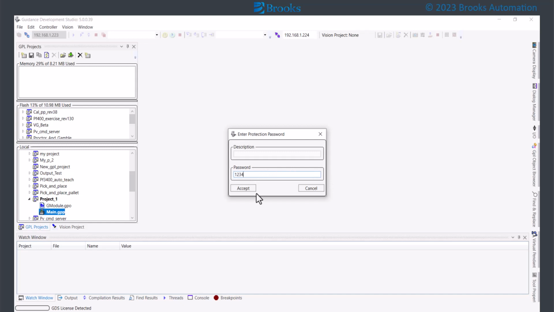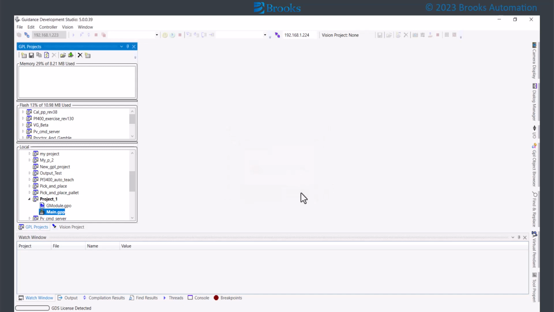The user is notified if an invalid password is used to unprotect a project file.